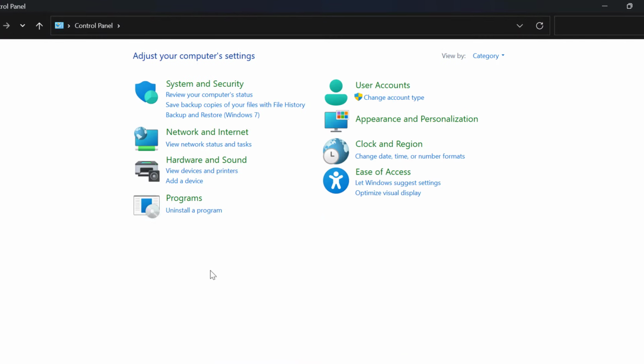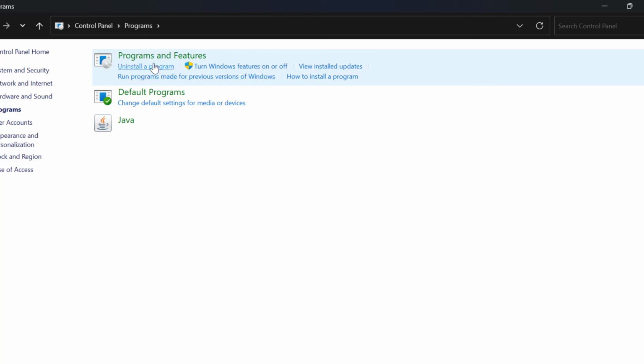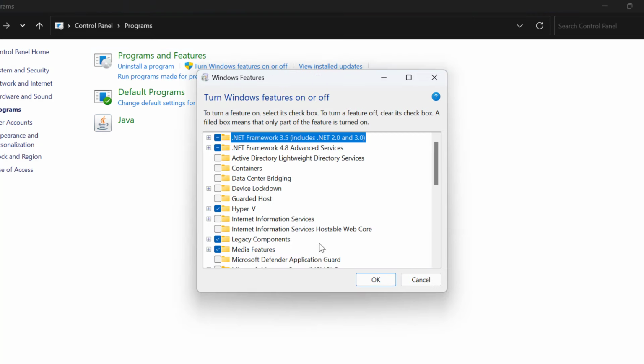View by to category and select programs. Select turn on Windows feature on or off. Click on open it. You just need to check mark these both option guys, .NET Framework 3.5 and .NET Framework 4.8, and then click on OK.